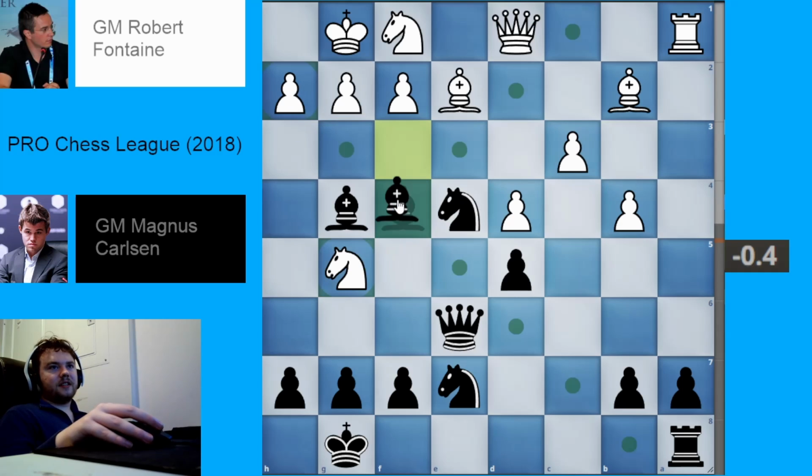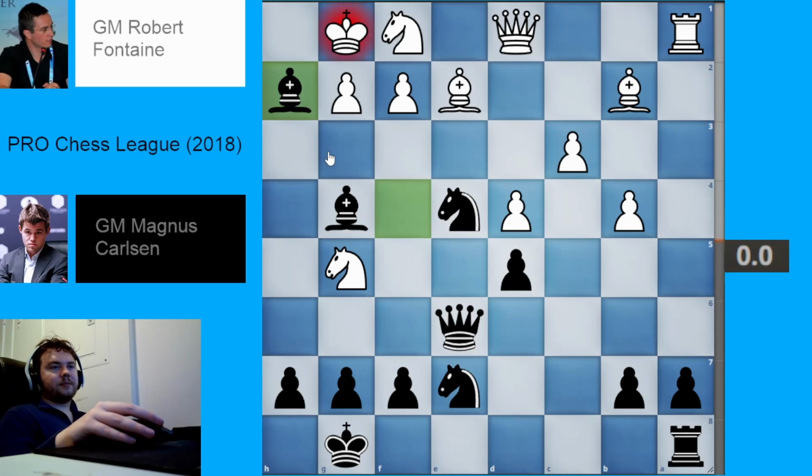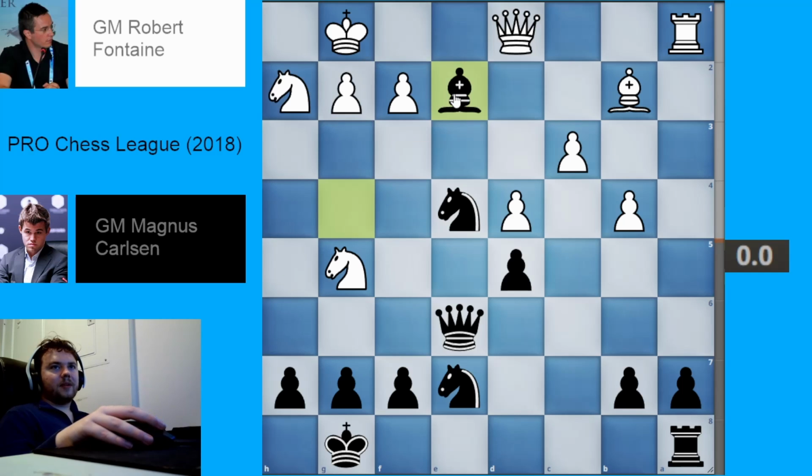Instead, back in this position, black played the move bishop takes h2 with check, and white took back with the knight, as the knight is a bit awkwardly placed on f1, so this does kind of improve it a little bit. Black played bishop takes e2, and white took the queen.